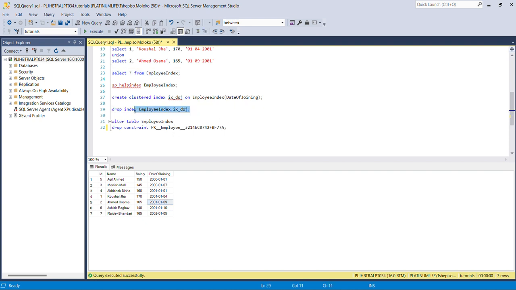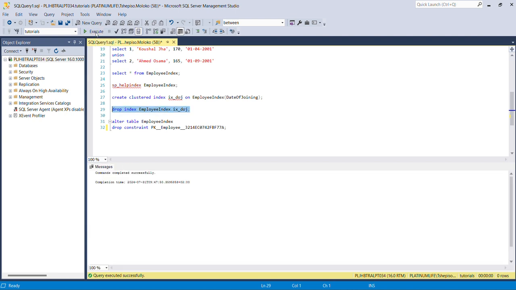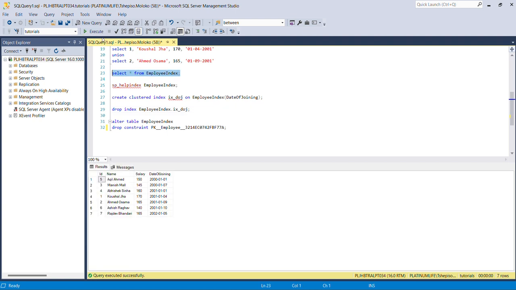And now we can drop it here. You can drop an index using the drop index command. And now we're going to run a select all for the data. But let's check if the index is there. It is not there since we just dropped it using this command. And when we run this, the data is still ordered by that, even though we deleted the index.